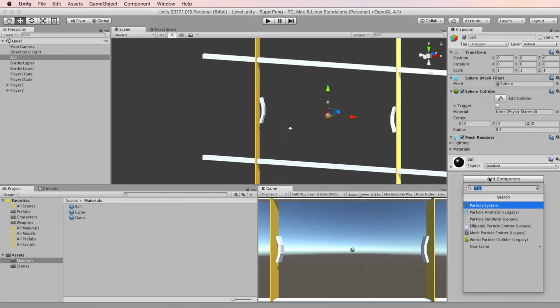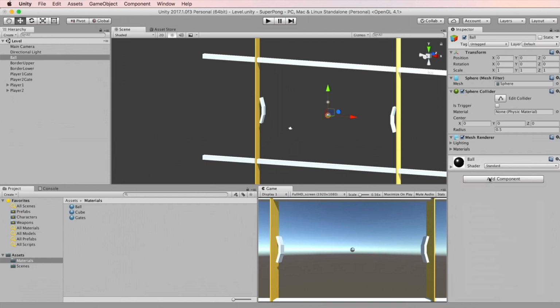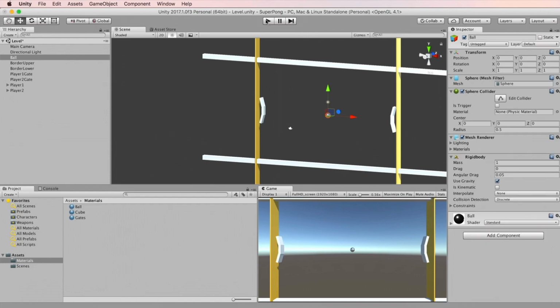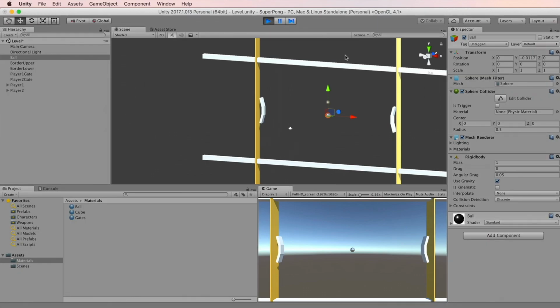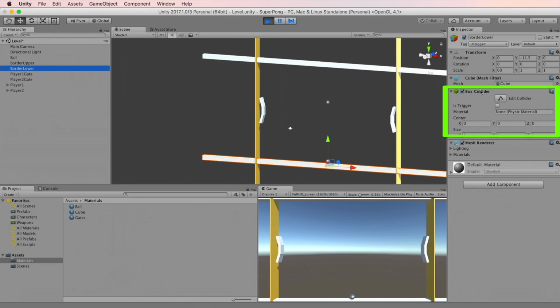Select our ball, press the Add Component button and choose Rigid Body. Now let's run our game. You can see how the ball falls, but it's stopped by the lower border. The ball is falling because it is affected by gravity. Both our ball and border have collider components. That's why when the ball hits the border, it doesn't go through.